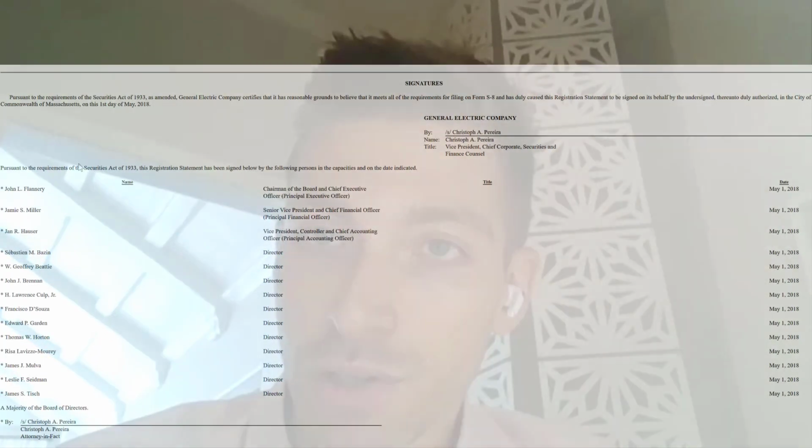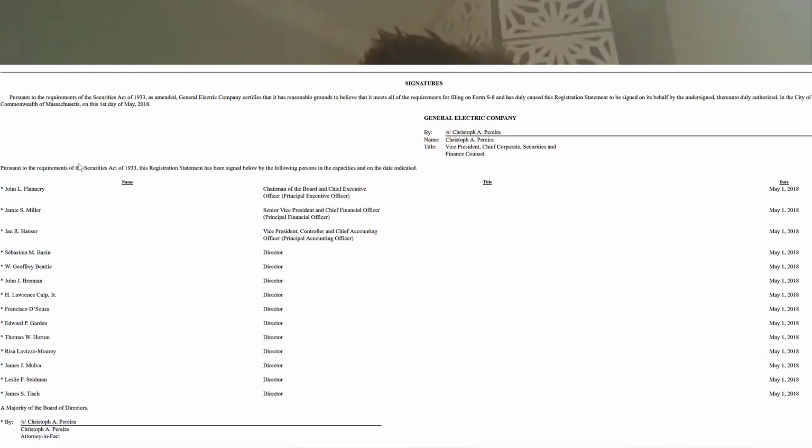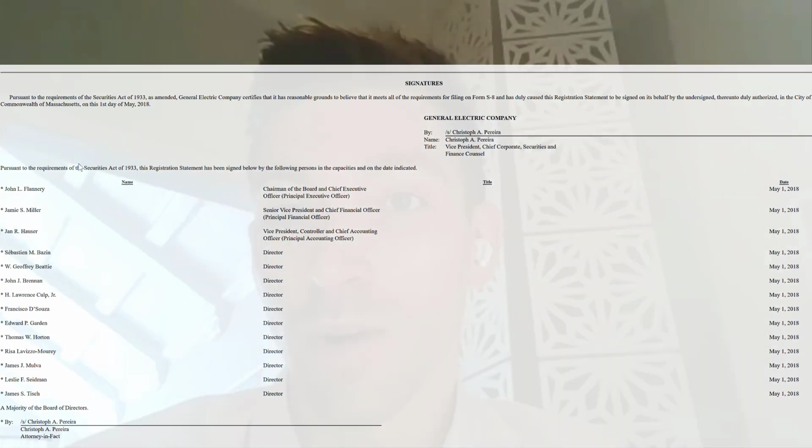And then if you're dealing with an ERISA plan for the S-8, you'll also have an IRS determination letter. After that, you'll have your signatures, and that'll be your CEO, CFO, CAO, and a majority of the board. One thing to note is if you are registering those esoteric plan interests, then you'll also need a signature by the plan itself, which is typically done by the trustees of the plan. So that's it for the S-8 itself.